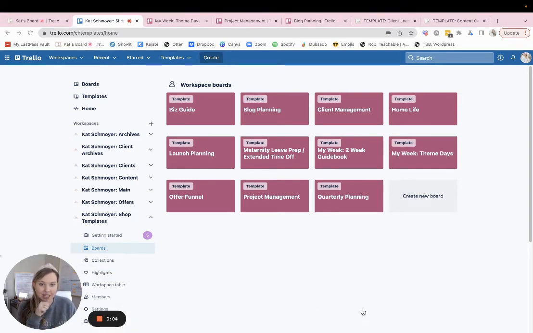In today's video, I am going to show you Trello. Trello is a free tool that I use in my business to organize all the things. And today I want to give you a little behind the scenes look at how I am utilizing Trello in 2022 to keep my business organized, both on the client end and on the digital product side.